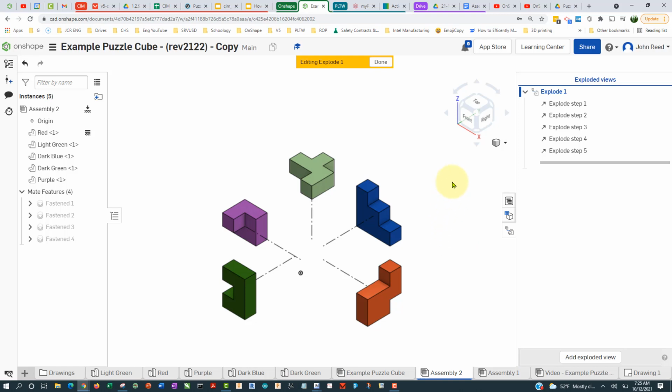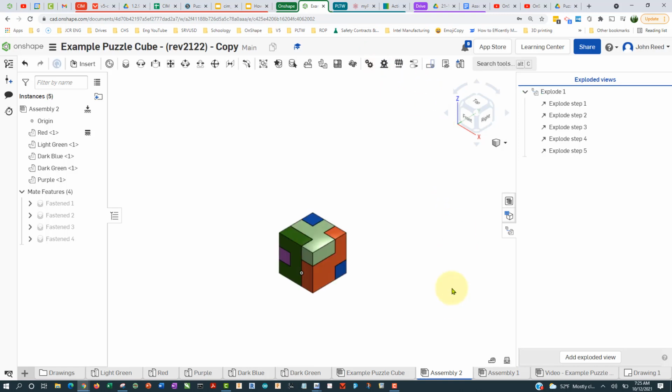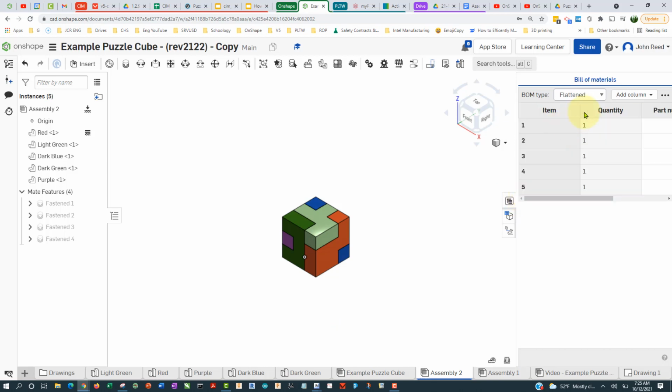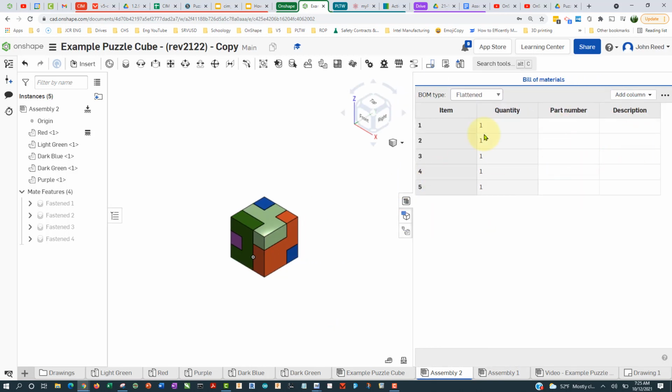So the next thing we want to do is add what's called a bill of materials, and the bill of materials is right here, the top one, BOM Table. So I want you to click there, and we want to change some of the headers of this little table. This is a little table that describes what is in our assembly.